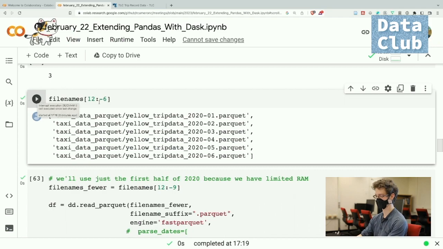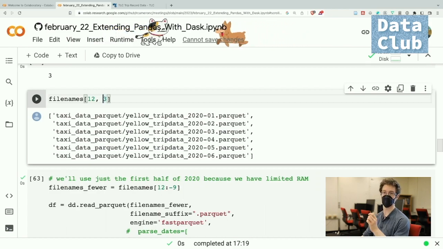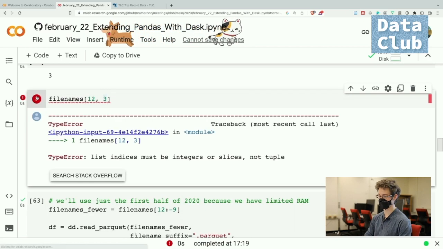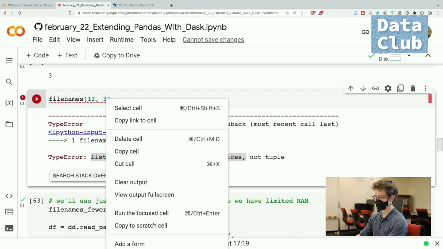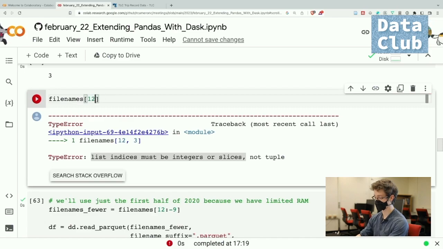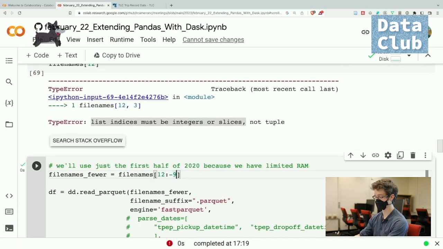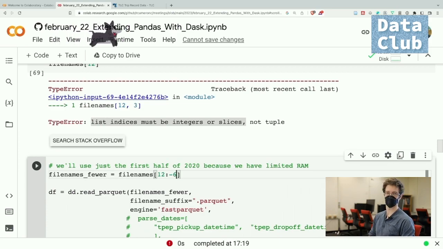Can you do 12 comma 3? Comma would be saying that it's two-dimensional. Okay. And so this will break because as a list, it takes integers but not tuples. But good question. Because I thought there might be like pick an index and then n members after that index.